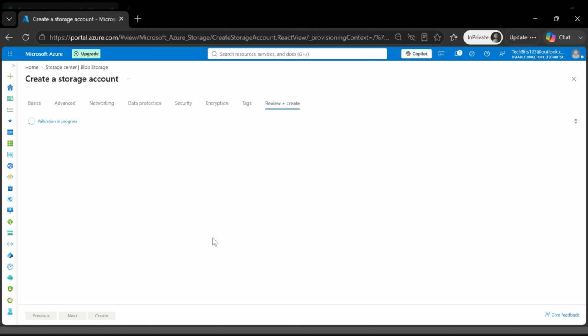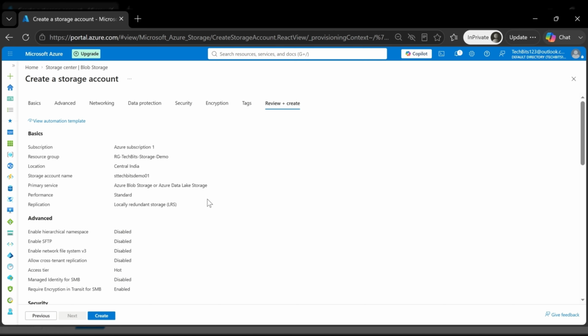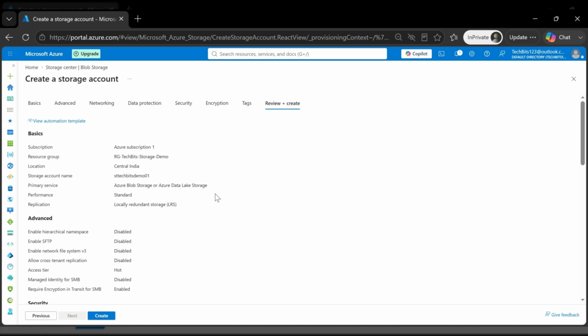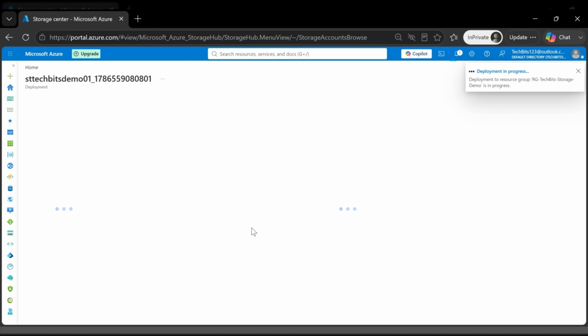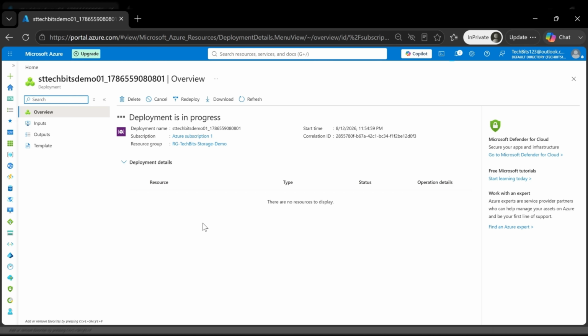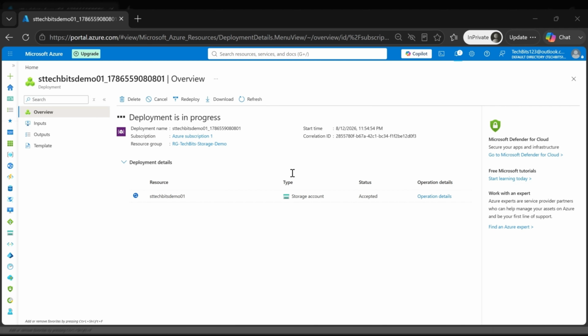And validation is in progress. So almost, we did it correctly. So we'll simply click on create. If you see, deployment is in progress, and it will get deployed very quickly.